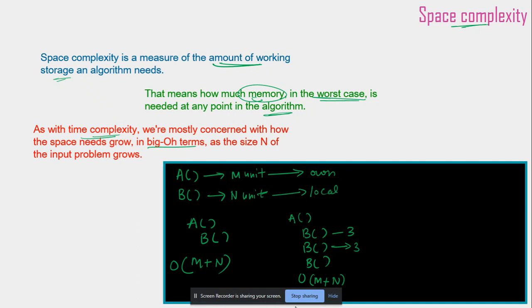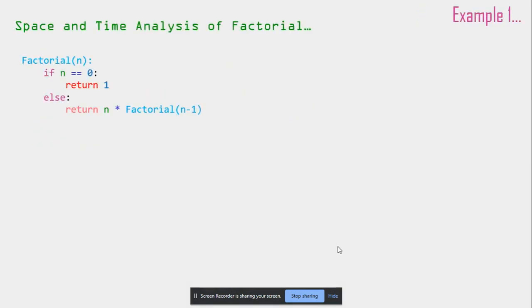Now let us take a few examples for recursion, because that is where the stack comes in. We have calculated the time complexity for the factorial problem. If you haven't seen my previous videos, you can check them out via the I button. I'll remind you that the time complexity of the factorial algorithm is big O of n if we are solving it recursively.